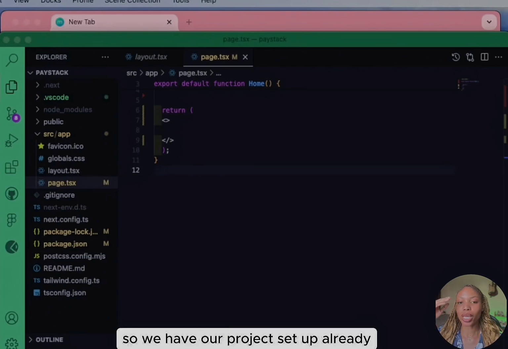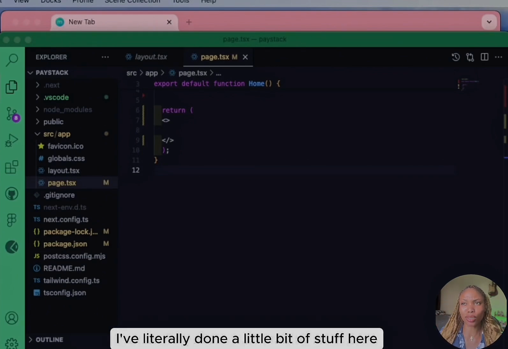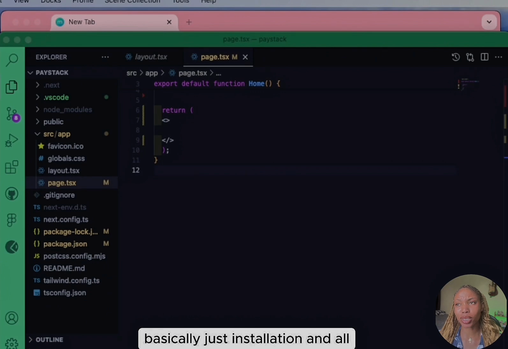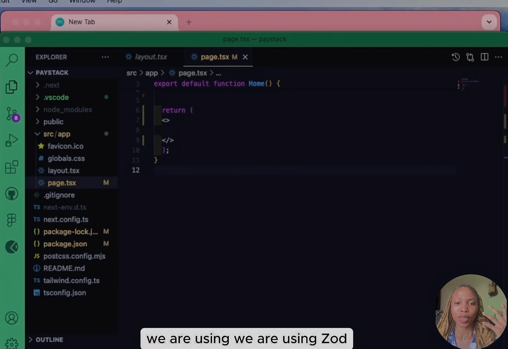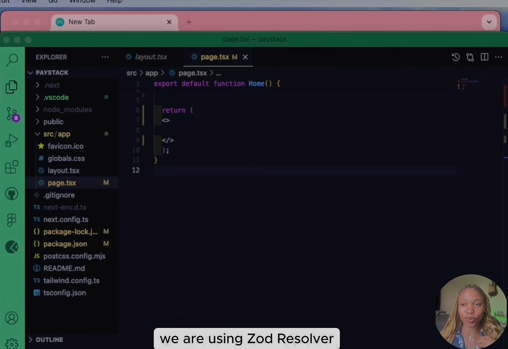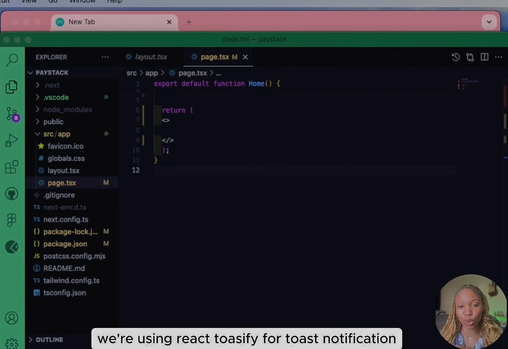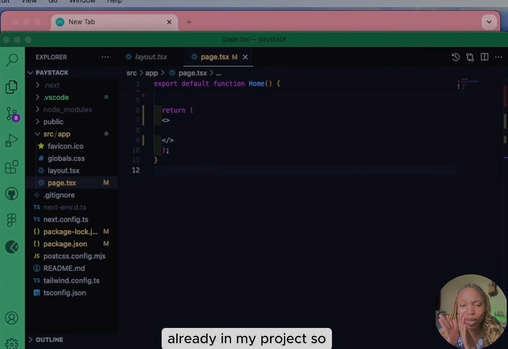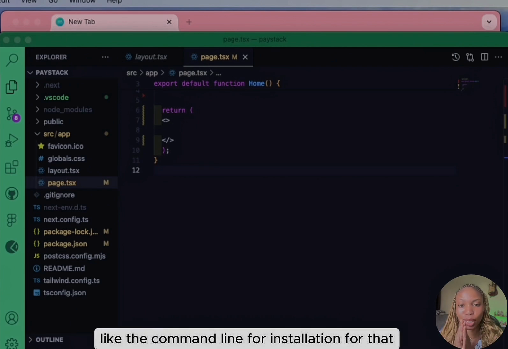Hi. Okay, so we have our project set up already. I've done a little bit of stuff here, basically just installation. We are using React Hook Form, Zod, and Zod Resolver. We are using Next.UI, and react-toastify for toast notifications, and all of that has been installed already in my project. I'm going to drop the command line for installation in the description box below, so you can do that.